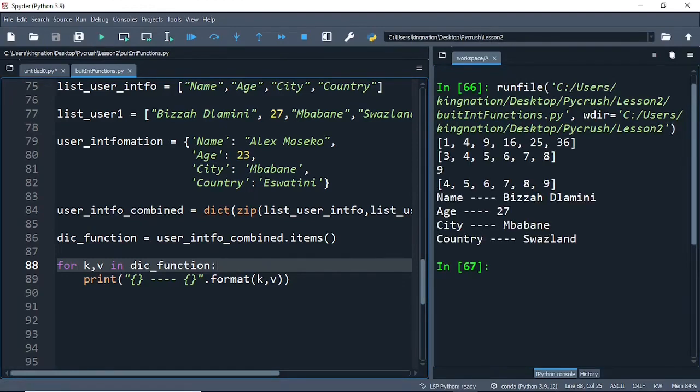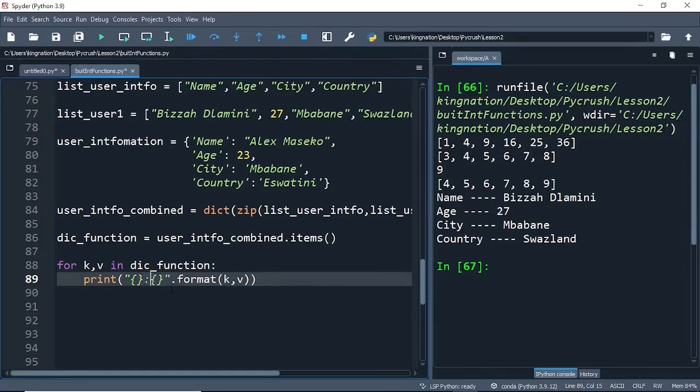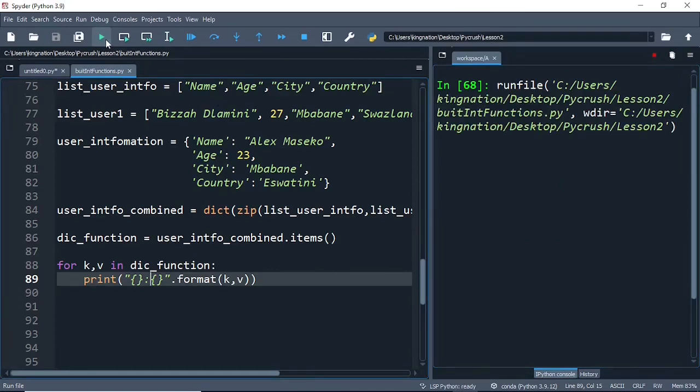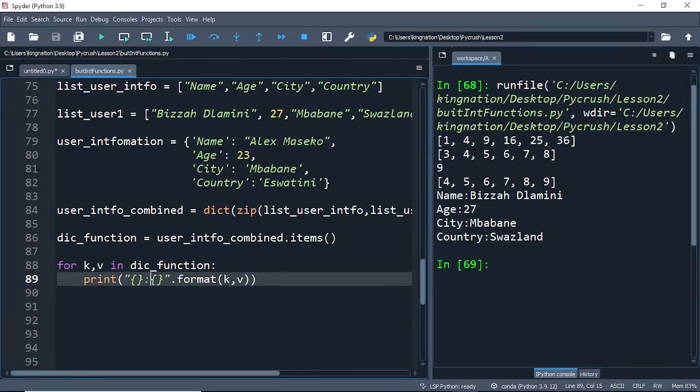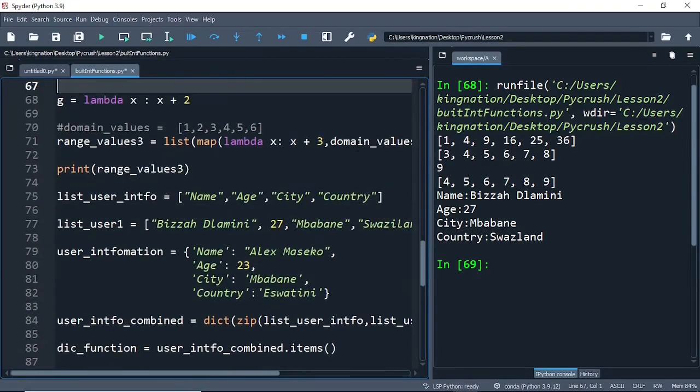Now we can see name, Biza Dlamini, age 27, city Mbabane, country Swaziland. Or maybe let us make it nicer by putting this, and let us clear the screen again. So this is what we have got: name, Biza Dlamini, age 27, city Mbabane, country Swaziland.